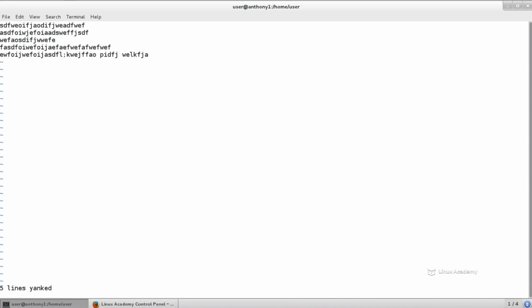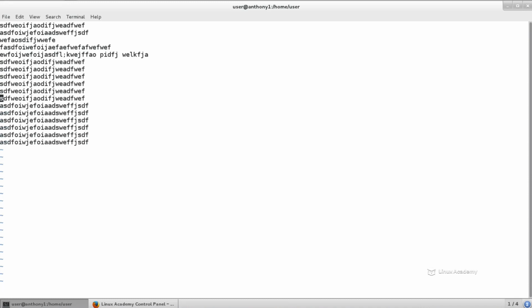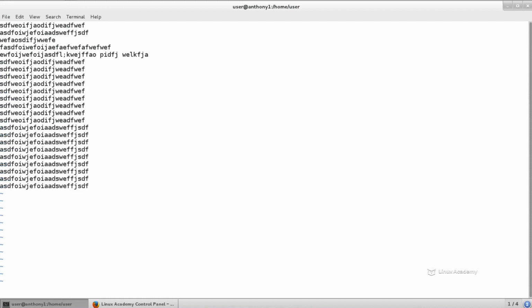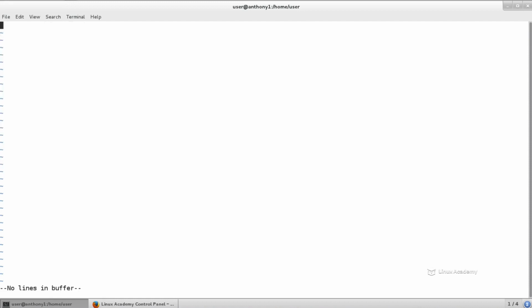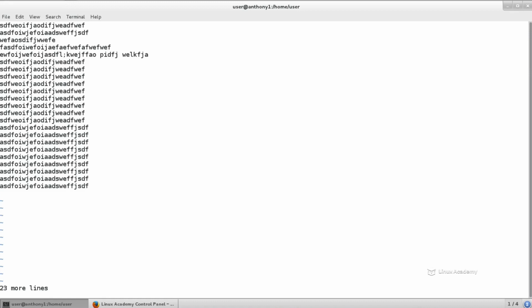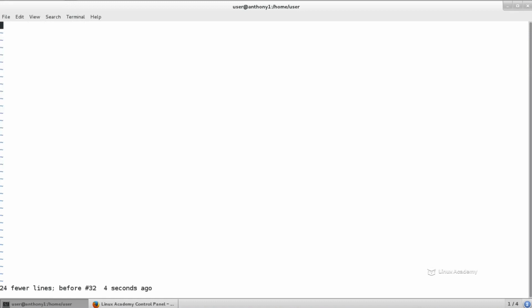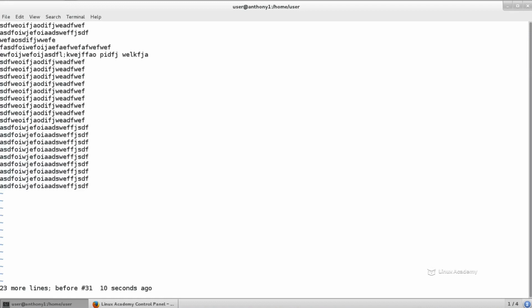I want to come down and paste those lines over and over again. So let's go ahead and delete all of this. I'm just going to do a 40DD because I know it's going to delete all of those, but it also cuts those. So I could paste them back by hitting my uppercase or lowercase p, or I could just hit undo to make them come back as well.